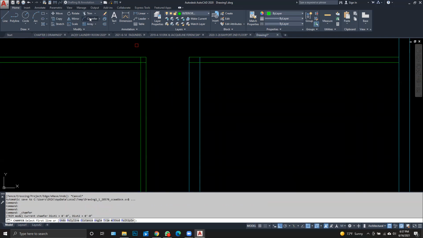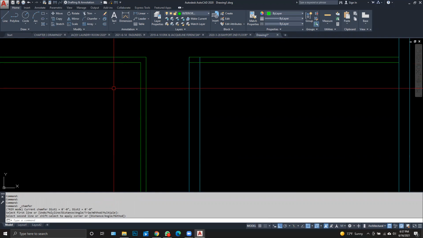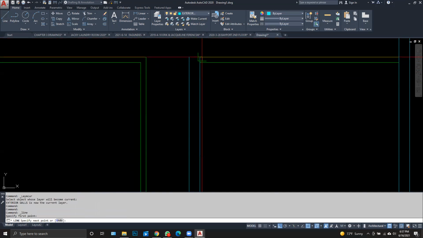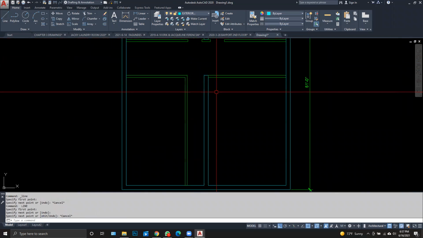Chamfer, good tool. If chamfer distance is set to 0 for distance 1 and 0 for distance 2, you can clean up this like that. Trim these, make current this, put a little end cap right up here.